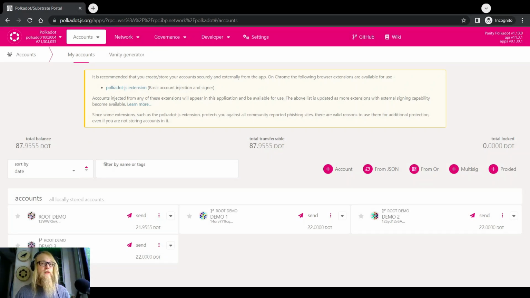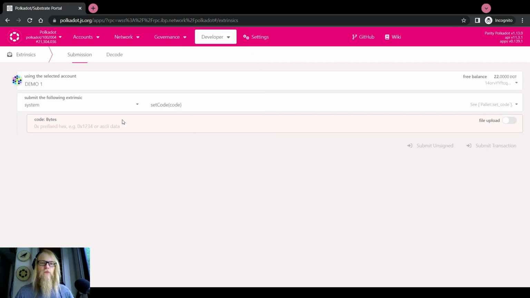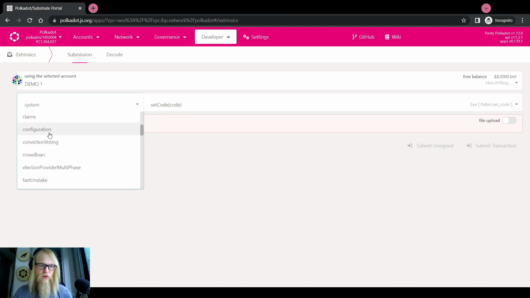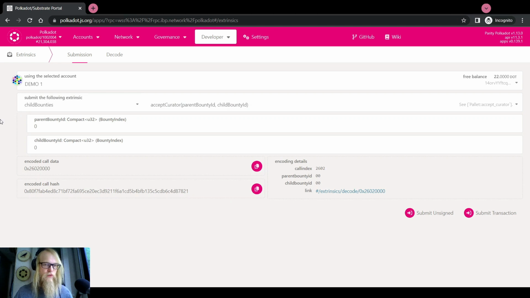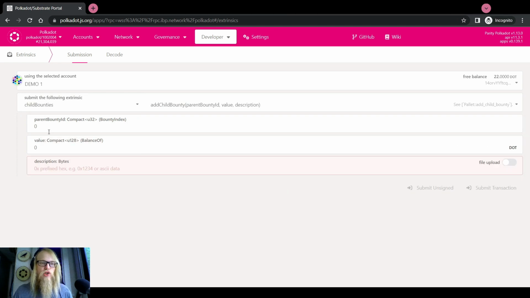Let's assume that a bounty has been funded, that a curator has been proposed, and that curator has accepted the role. And now it's time to add a child bounty. What you would do is go to the Extrinsics tab, and now we're working with a different palette or a different module. We're working with child bounties now. So don't select bounties, you want to select child bounties. You go in here and you want to add a new child bounty.